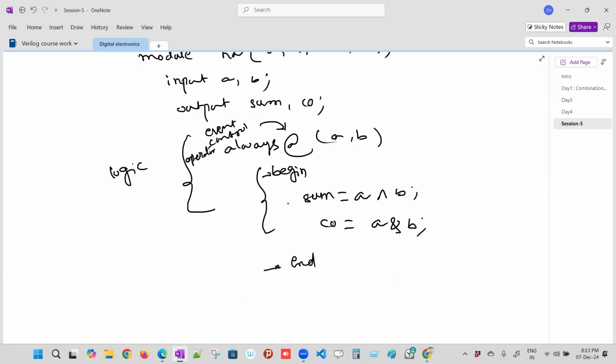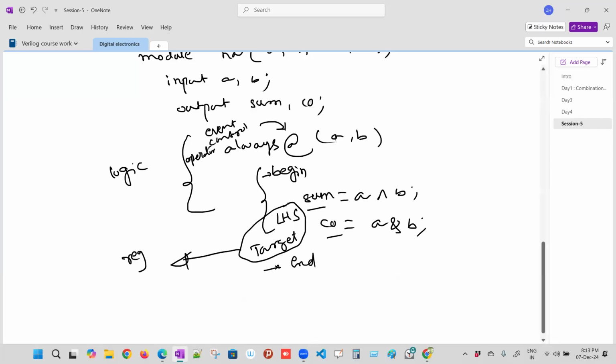But one must be careful while we are assigning like this. The left-hand side, LHS or target side, must belong to the reg data type. That care needs to be taken. Otherwise, the synthesizer or simulator compiler will throw an error. Whenever you are inside this always, that is a procedural construct, the LHS must belong to the reg data type.